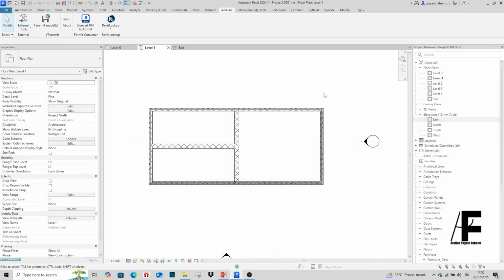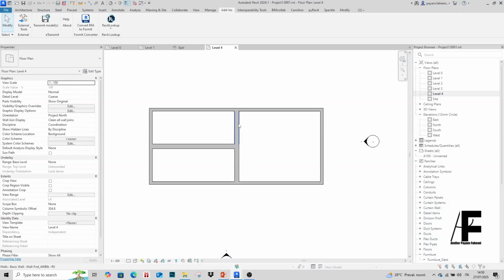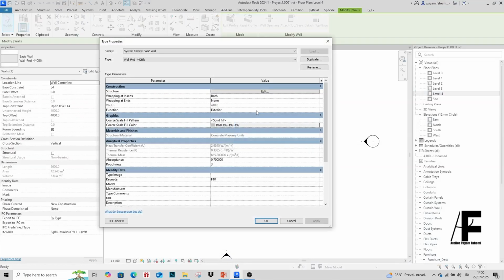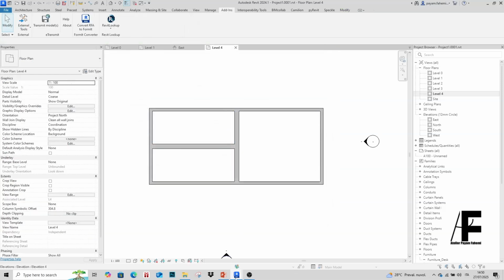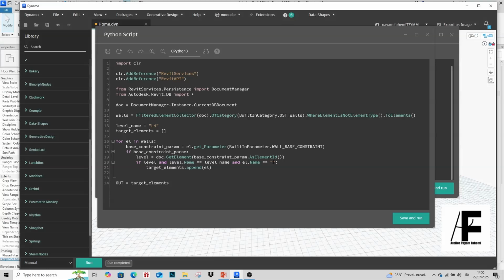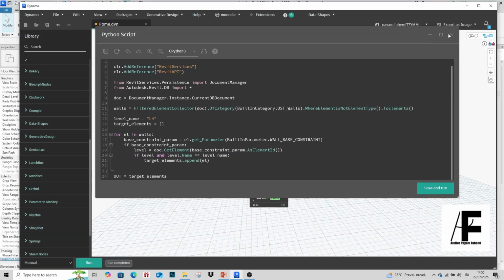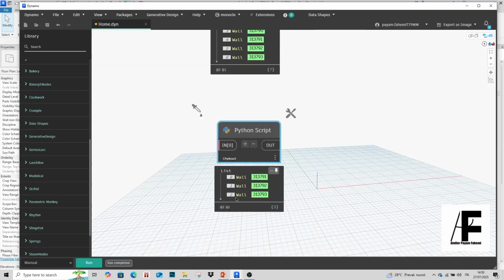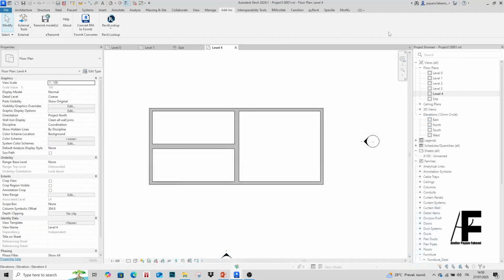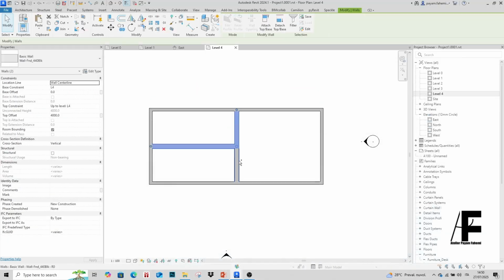Now let's search for at level 4 this wall. Let's copy the exact name and paste it here. Now save and run. As you can see, we retrieved those 3 walls on the level 4.